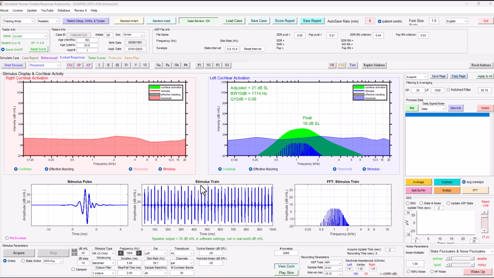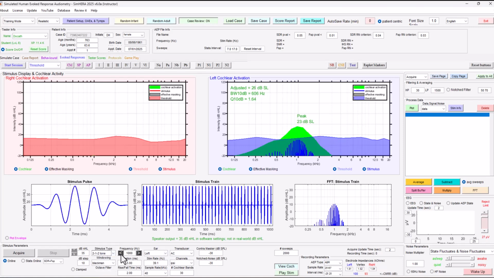So once you've done that, what we're going to do is move on and look at this in a more objective manner and using the metrics of the BW 10 dB or bandwidth and the Q10 dB and putting them into that table that's in the mini assignment. So I'm going to do the first stimulus type being 2-1-2 and a 500 Hertz tone. And there we have that cochlear activation pattern with a bandwidth of 291 Hertz. So we put that into that first cell in that table in the mini assignment number 2. And then the Q10 dB is 1.76.